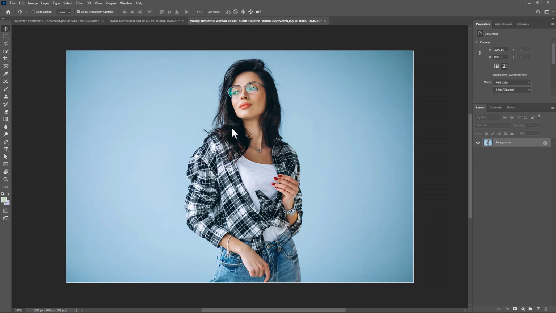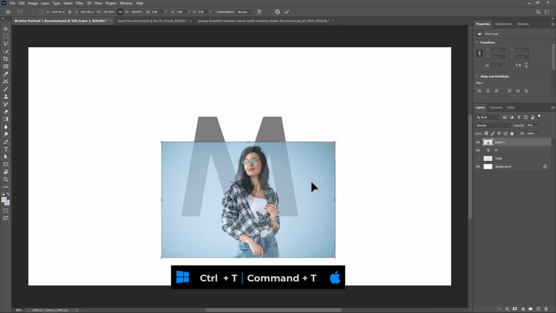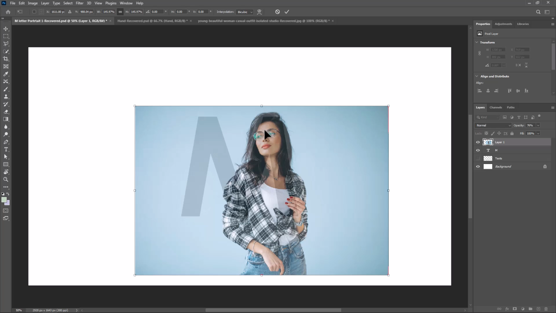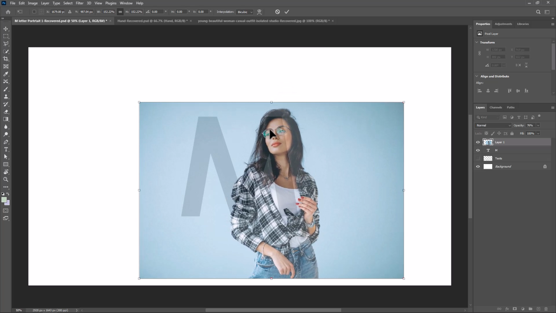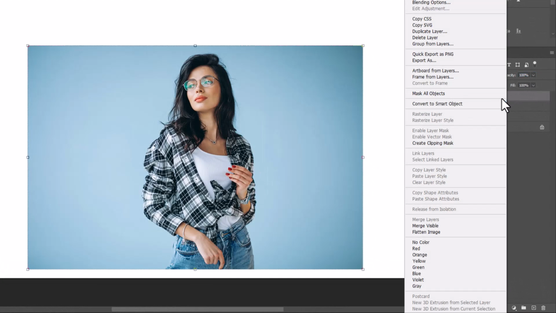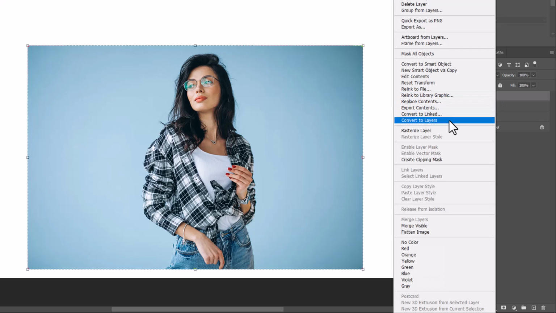Open this image and move it to Main Project. Press Ctrl T or Command T and adjust size and position. Convert image to Smart Object. Right-click and choose Create Clipping Mask.